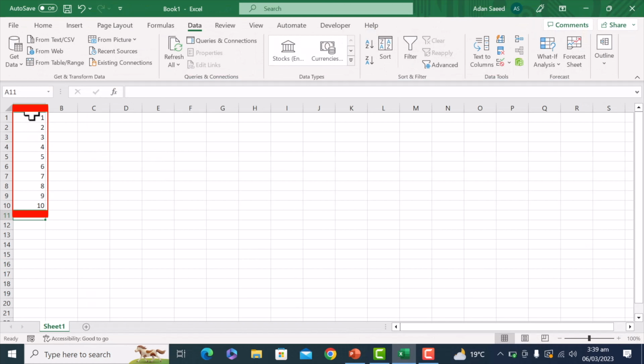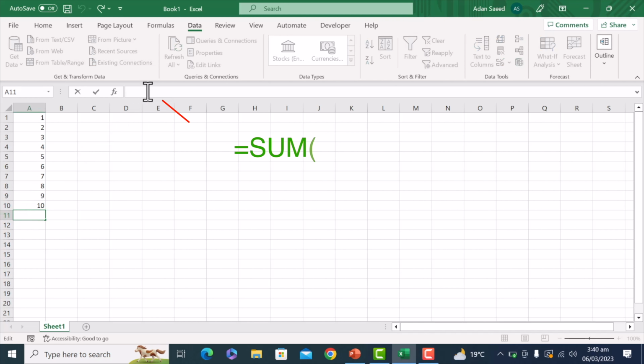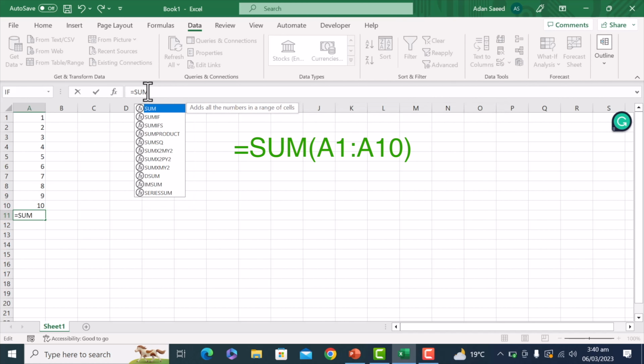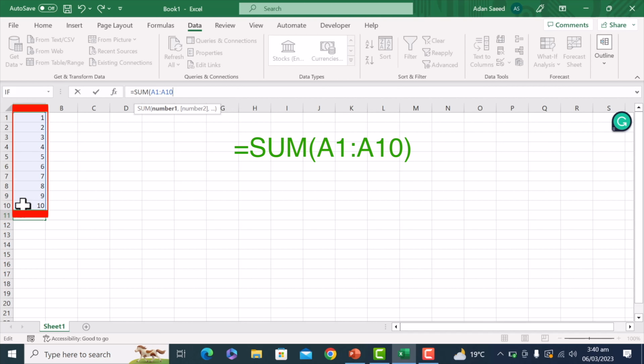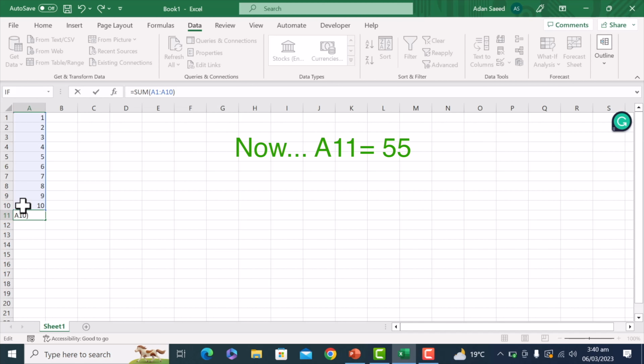Here I have just randomly put some data in the first 10 cells of column A. And here I want the sum of all of these cells in cell A11. So I'll go to the formula bar and type equals SUM, bracket, A1 to A10, because I want the data from here to there to be added, and I'll close the bracket and press enter. So here I have the sum of all of this data.